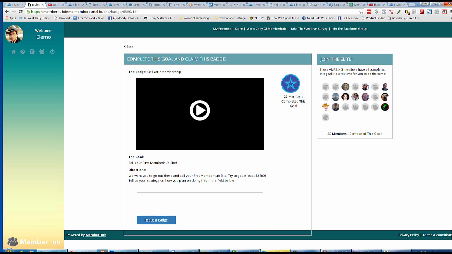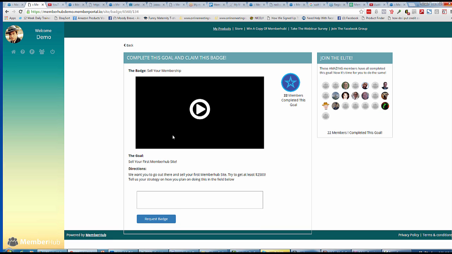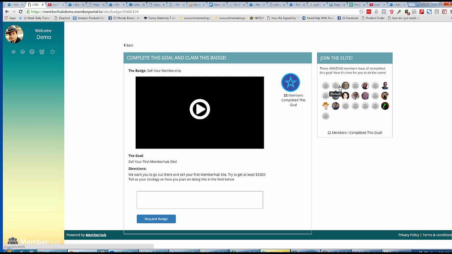So you can see the badge is sell your membership. Here's the goal, sell your first Member Hub site. And here's the directions. We want you to go out there and sell your first Member Hub site. Try to get at least $2,500 for that site. Tell us your strategy on how you plan to do that in the following field below. And you see that 22 members have already completed this goal, and here are the people that have been issued that badge, okay?